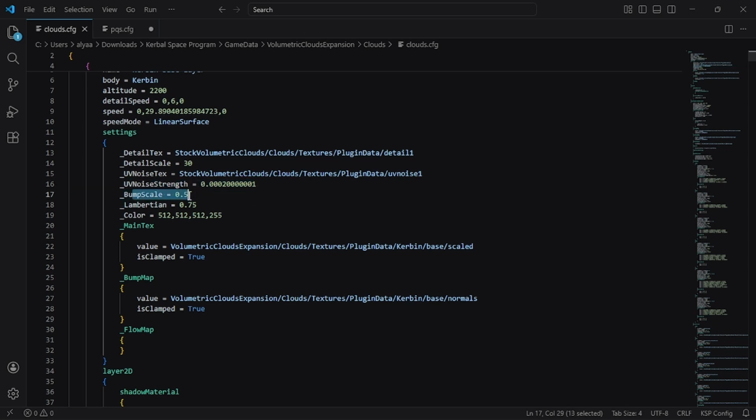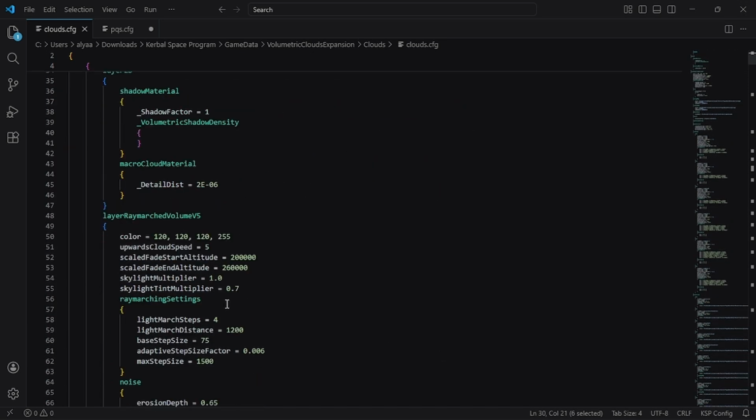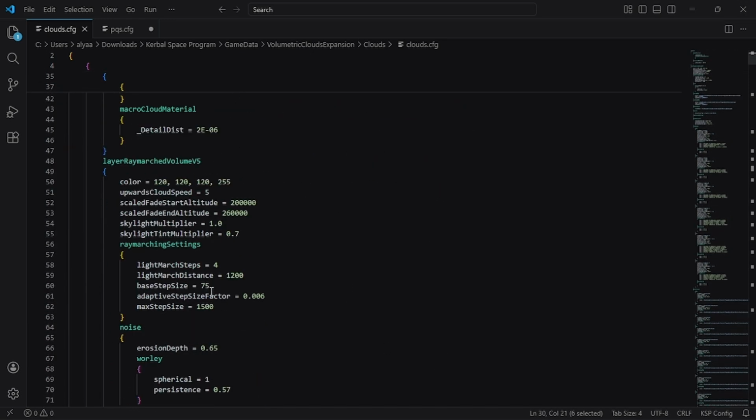Bump scale, you can change that. It's on the wiki that tells you what it does. Color, that's what color the clouds are. It's white right now. The main texture, that's going to be the scaled texture. So we're going to go over that. The bump map, that's the normals. The flow map, that's if you're doing a gas giant. It also works on planets, by the way, so if you're making hurricanes or whatever.